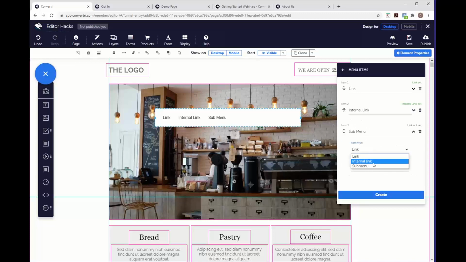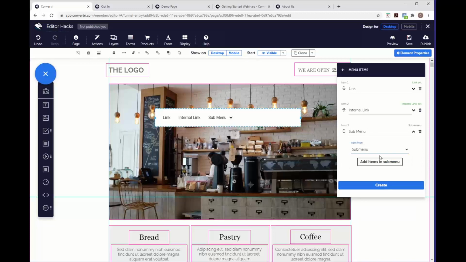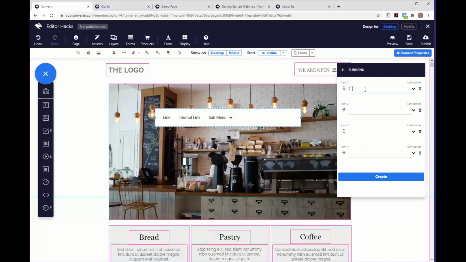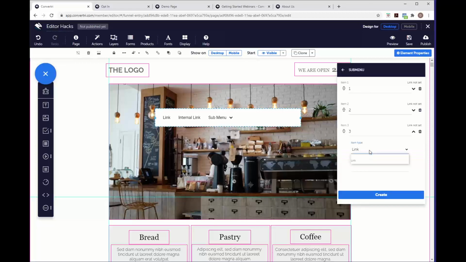And then submenu is basically a mini drop down within the menu, so we can add some example items. So 1, 2, 3. And again, just like before, you can set these to link or internal link. So if you wanted to have a submenu that then linked off to other pages, you could do that, no problem.